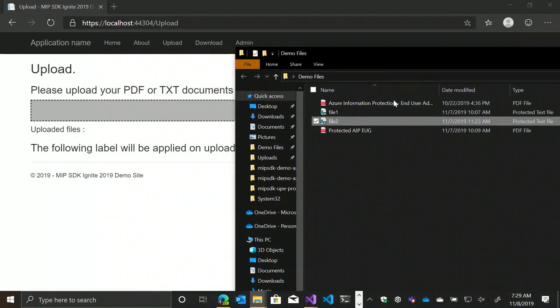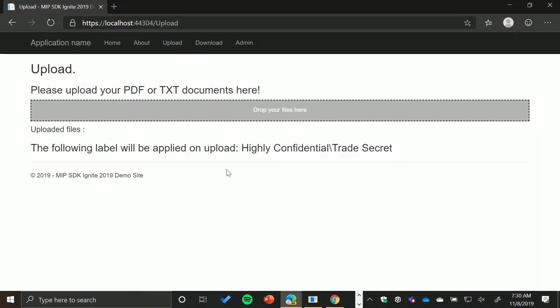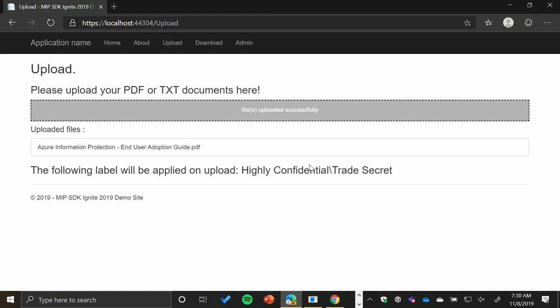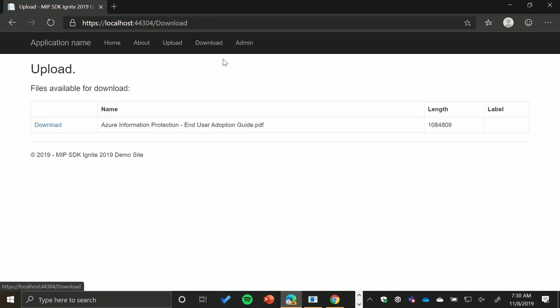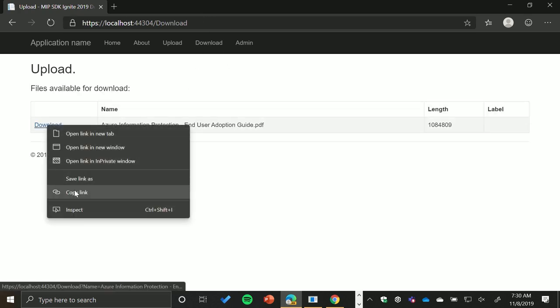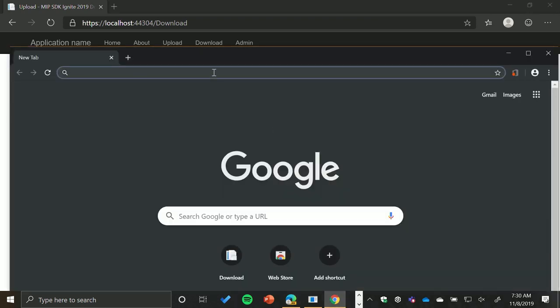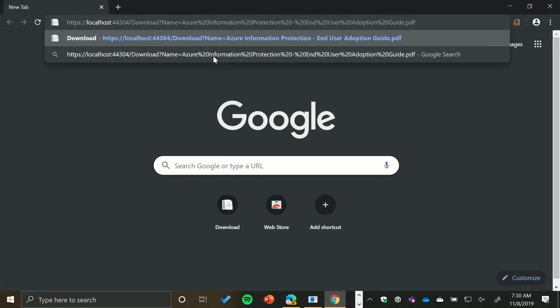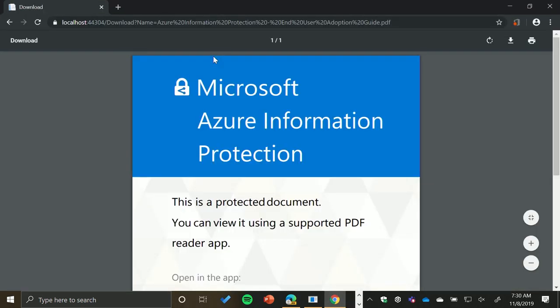So we've got this add page, and if I click over to that, you'll see that there's two options. There we go. So I've got an option to set a label on upload, or I've got an option to label on download. And so the first thing we'll do is set a label on upload so that I can make this highly confidential trade secret. And we'll save that change.